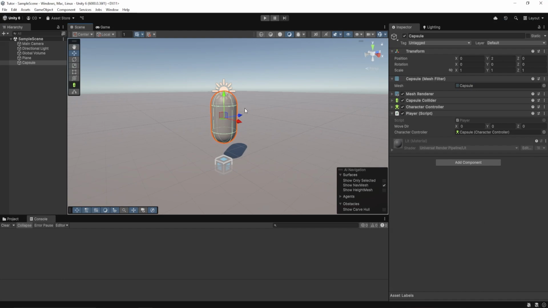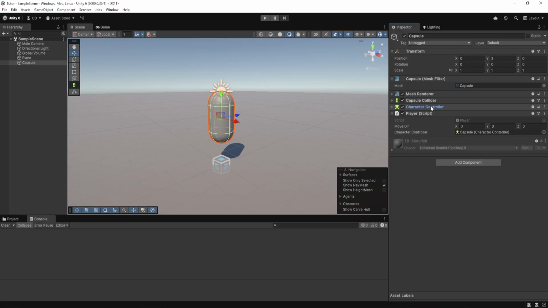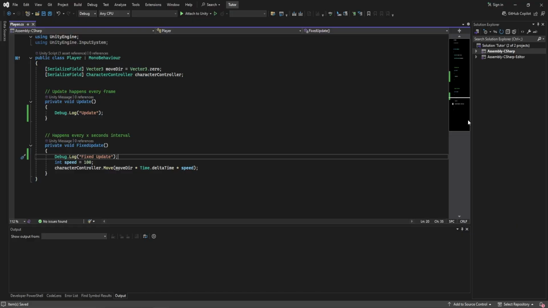For this scenario, we'll be moving this capsule around the scene. What we have here is our character controller. This will handle the movement. Our player will be controlling this capsule's movement by passing commands through the character controller. So let's go into that.